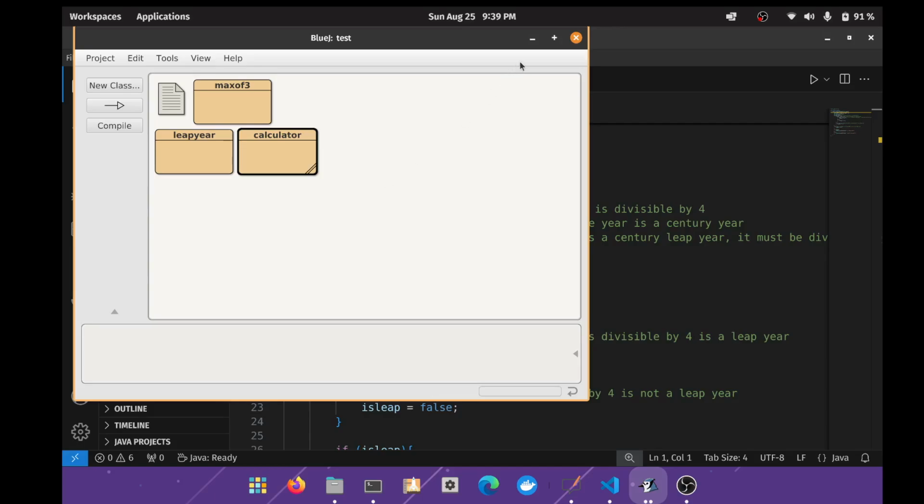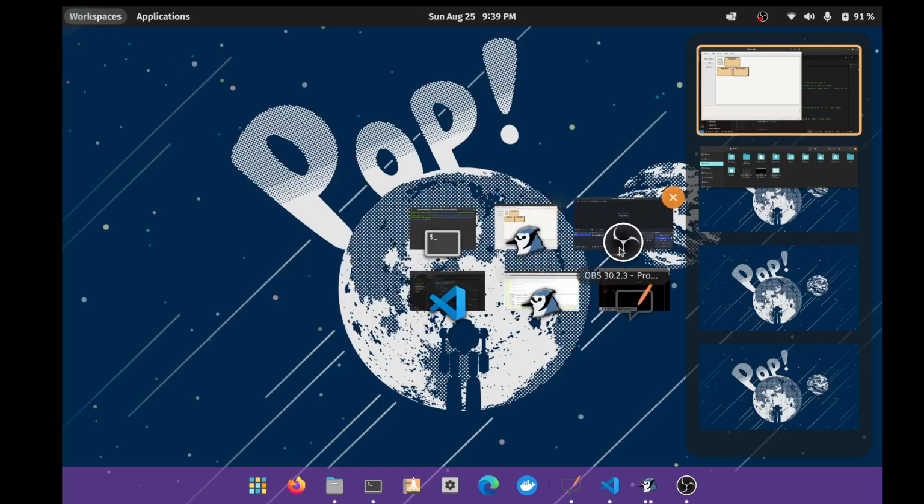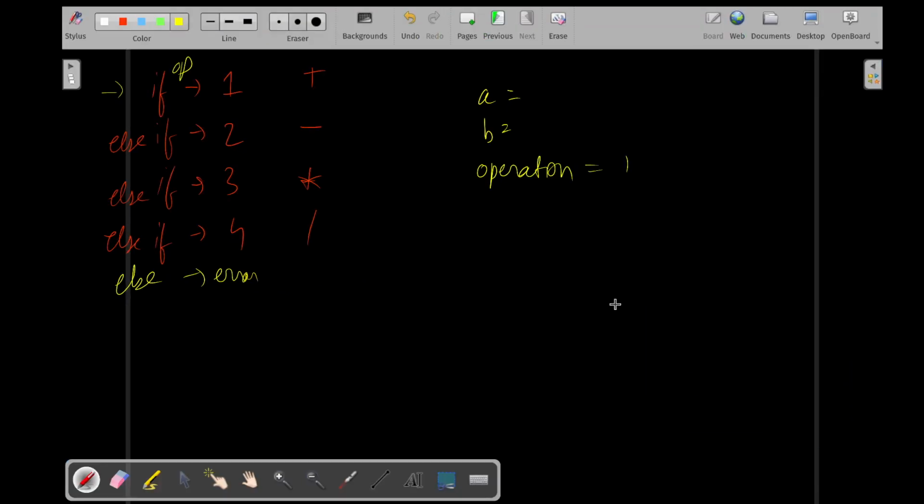You can create a calculator using both if else and switch case. It really depends on the question you get on the exam or in the interviews, etc. That's the first thing. So in that way, try this thing.